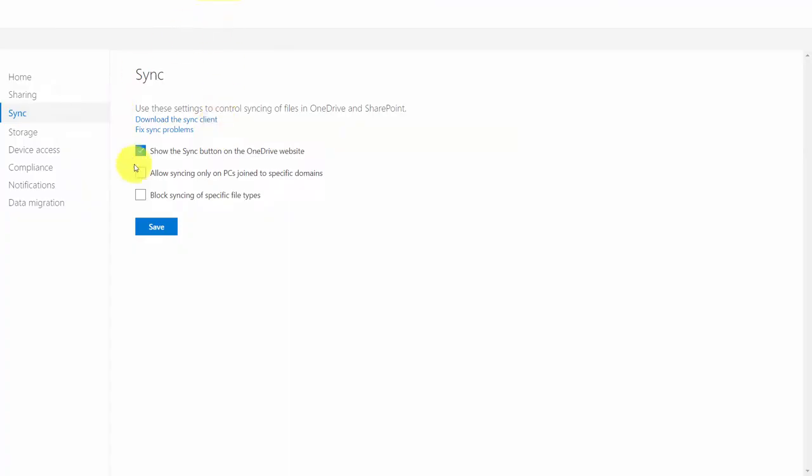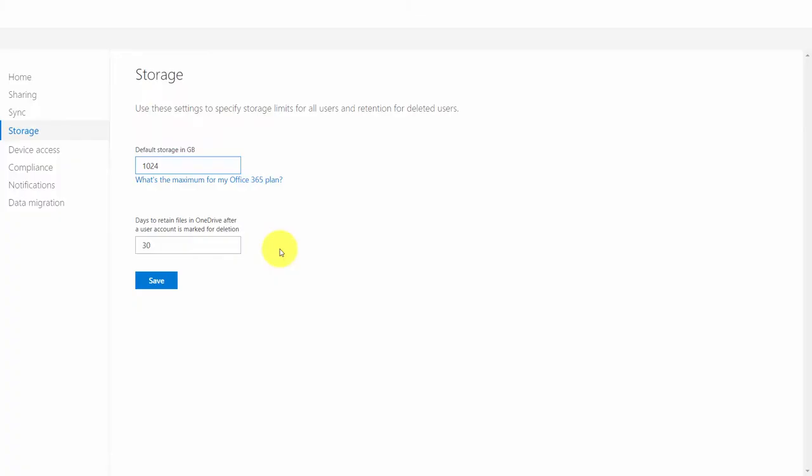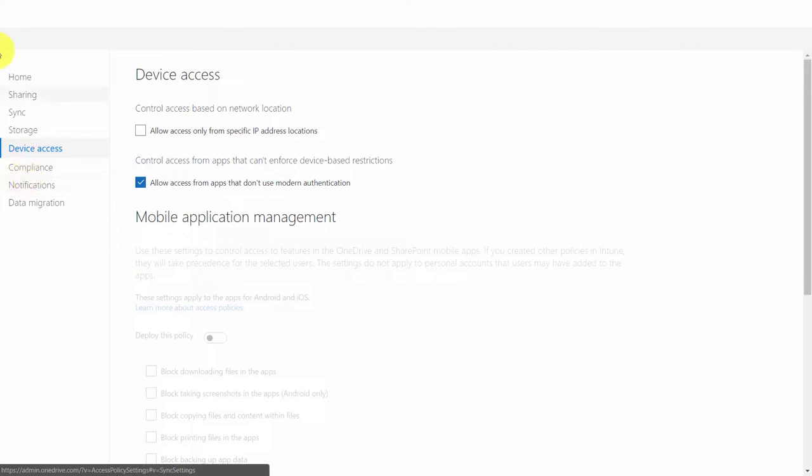We can also control how our devices sync to the OneDrive account. So if you want to have your personal computer and the documents on it synced to the documents on your online account, you can do that through this menu. When you have to dismiss someone from your team or from your group, you can determine how many days their files will be available in OneDrive through this menu. You can determine device access.